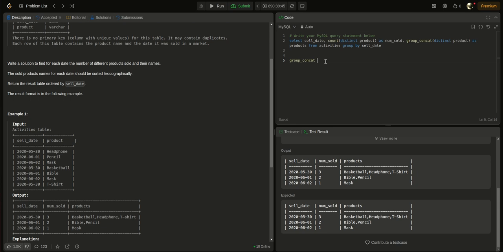So what does this expression do? Basically it takes the first argument as an expression, and the expression can be anything, like here I'm taking the column distinct product, that column name. The second parameter is a default parameter, order by, and if we order the data, it will by default take ASC order, ascending order. And the third parameter is the separator.